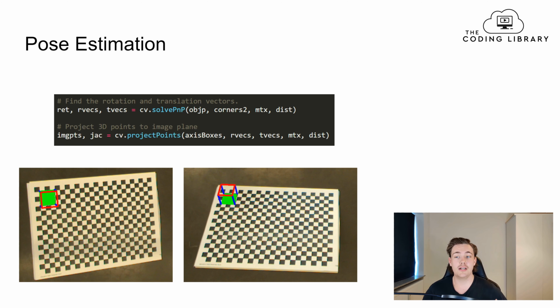So first of all, we need to find the rotation and the translation vectors from our camera calibration, and we can use the built-in function in OpenCV, solvePnP, which finds these rotation and translation vectors for specific object points in our image. So we can project those points, the 3D points, down to the image plane later on.